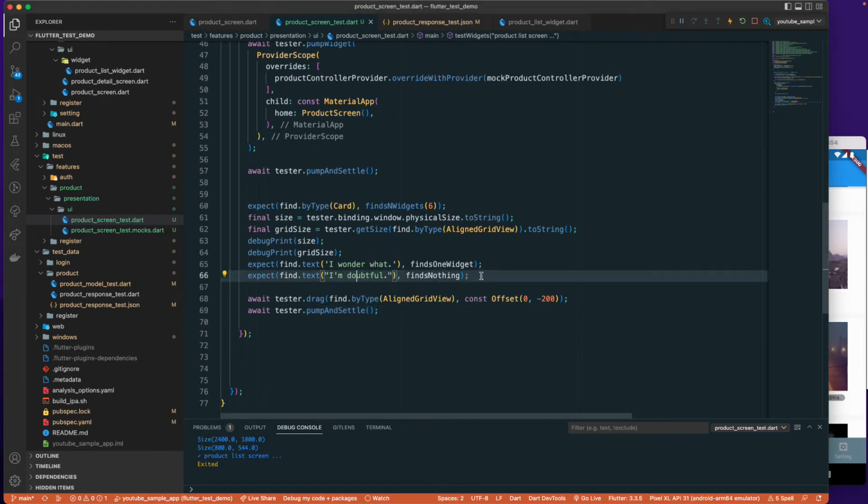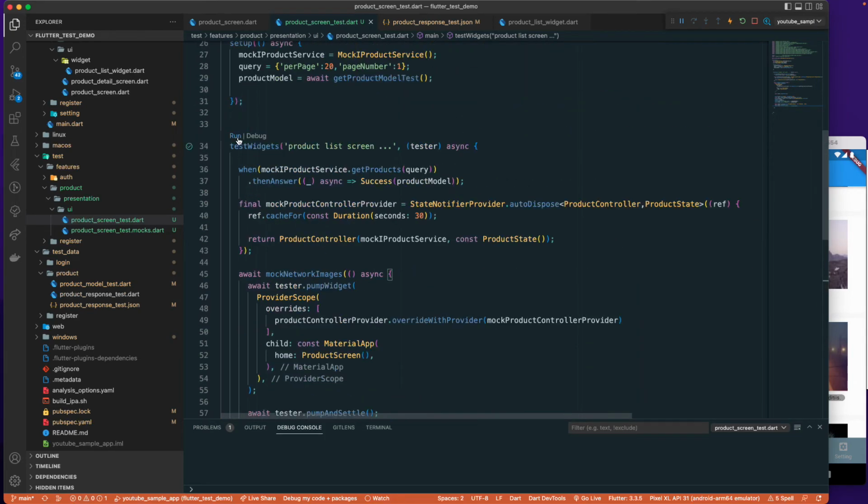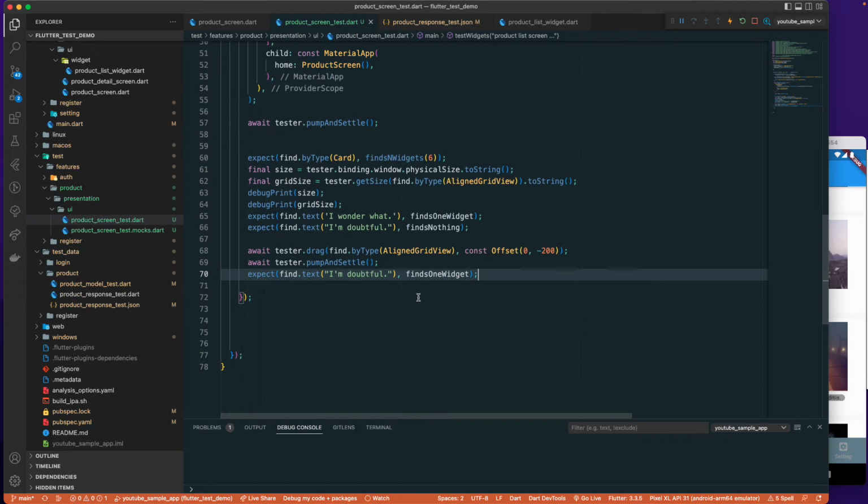Okay, so we did not actually expect that one, so I made a mistake over here. Once I have that pump and settle, I need to find at least one widget over here, so we forgot to put that in. Let's run it one more time and see if it passes. And yeah, that's cool. We were able to find that particular widget when we drag it.